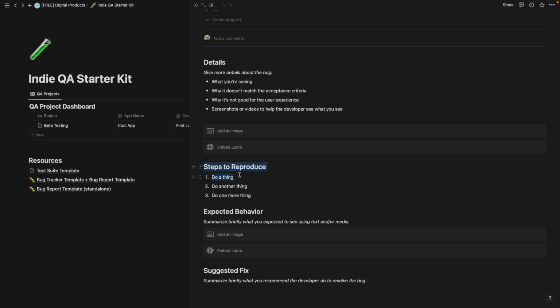And then steps to reproduce. This would be you walking the user or the developer through how they would create the buggy behavior on their own device. So it might be something like log in, click a button, type something into a field, click submit, and then that should be the last step before you see the bug.